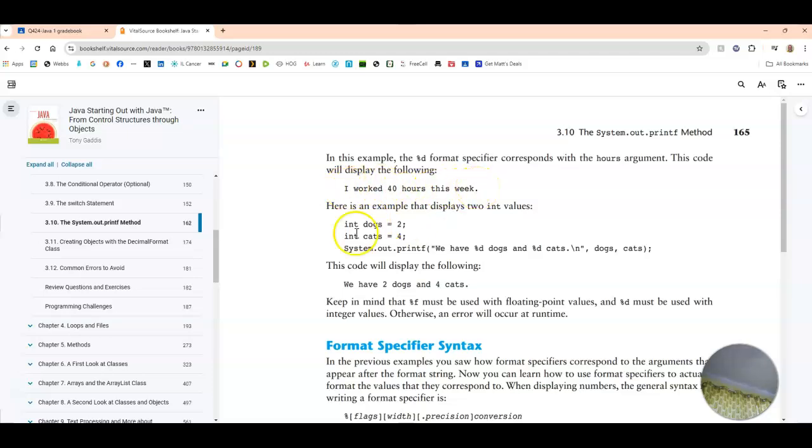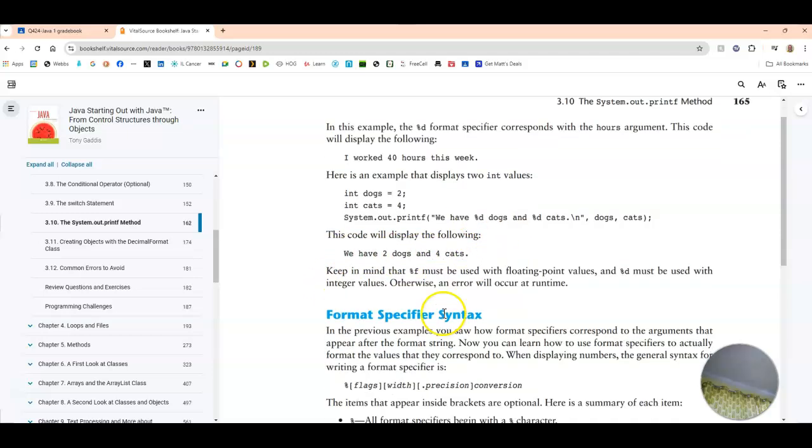I can have int dogs equals 2, int cats equals 4, and we have %D dogs and %D cats, and again, dogs is going to go into the first %D, and cats will go into the second %D, and it will print we have 2 dogs and 4 cats.